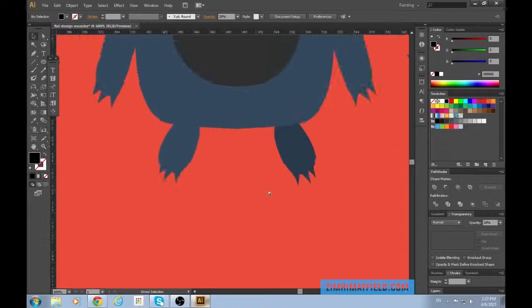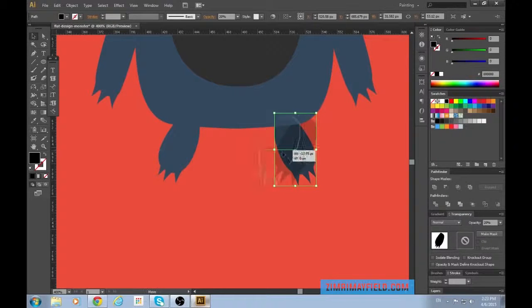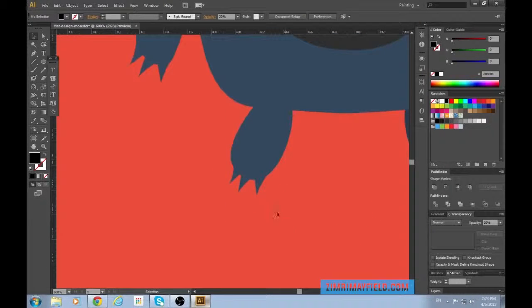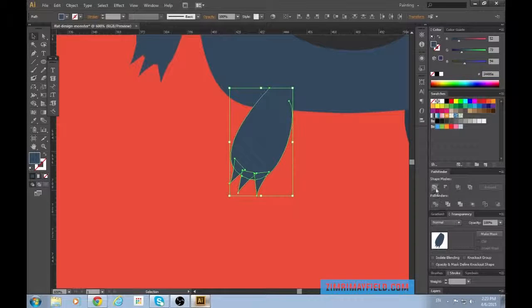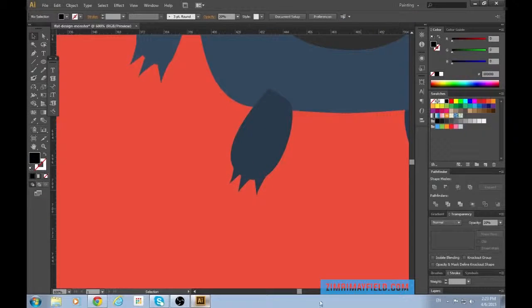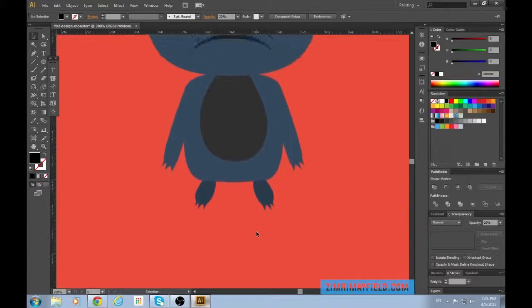And I might take this, Control C, Control F, transform, reflect 90 degrees, and bring it over onto this guy's foot. Oh, it's a different foot. Never mind. I'm going to select all that. Control C, Control F. Make it one object again. Make it black. And at 20%. Okay. And move it behind. Control Shift left bracket. Now it's behind our body. And he's looking real good now.